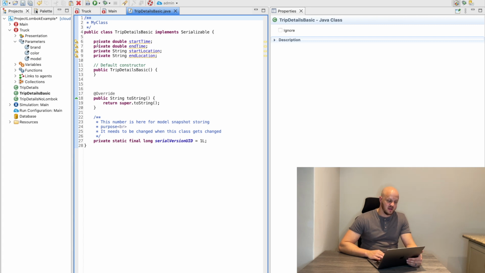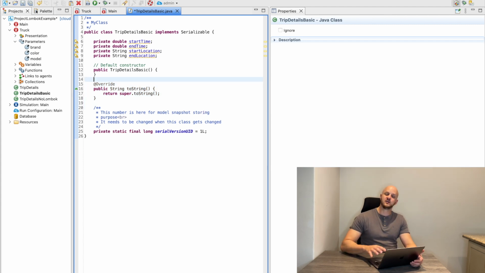But we're going to create this trip details class, and you'll see I already started with trip details basic. And yeah, I've got my private double start time, the end time, the start location, the end location. AnyLogic already gave us this default constructor and the default toString, right? So if we start with just this, it looks kind of simple.